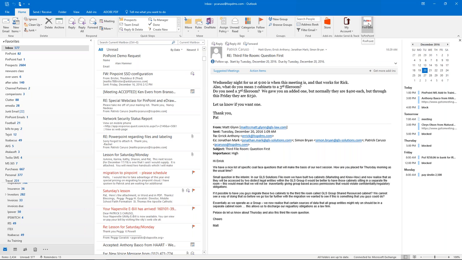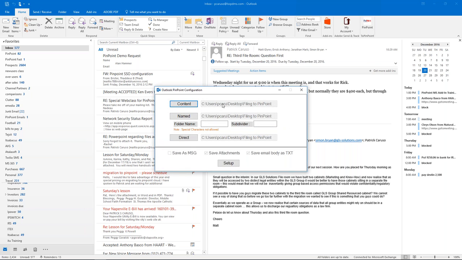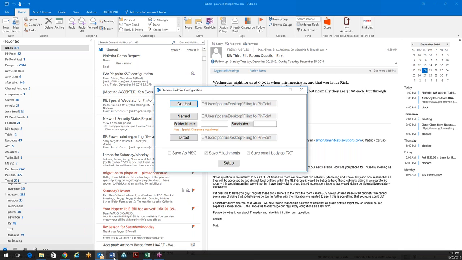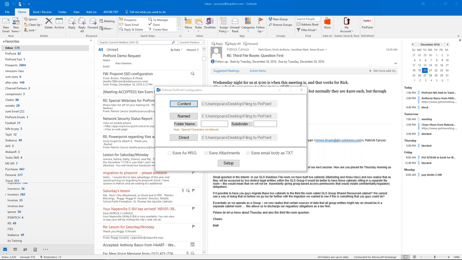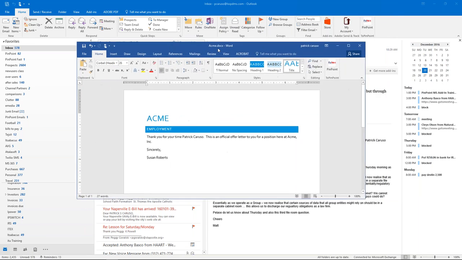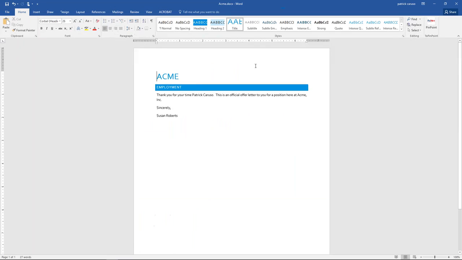Now, when I click on this, these will normally be blank. There'll be no information in these fields. In other words, content named and all this would be blank, but I've already filled mine out. If I was in Word, I want to bring up Word side by side, or next to it, I should say, because in here, you will also notice there is a PinPoint button.